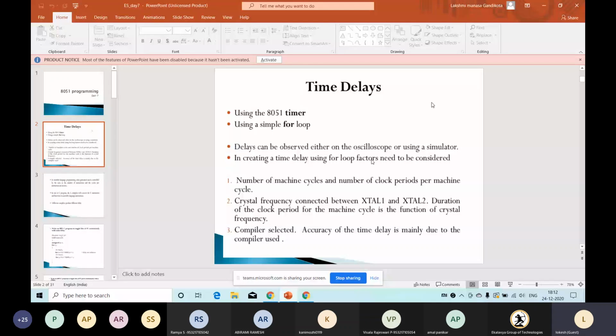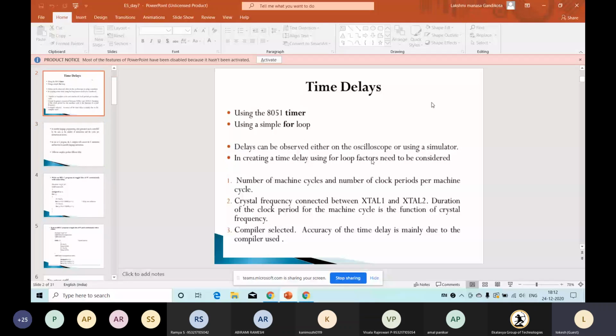So delays can be observed either on the oscilloscope or using a simulator. We cannot observe them directly, because the frequency at which the 8051 works is 12 megahertz. So even if I try to see one pulse, we cannot see the change. That's why we require an oscilloscope or simulator to find out the delays.